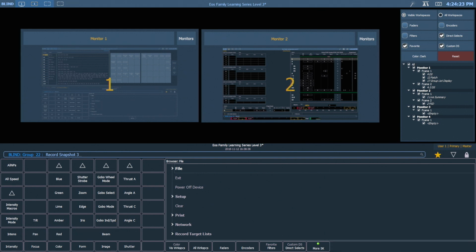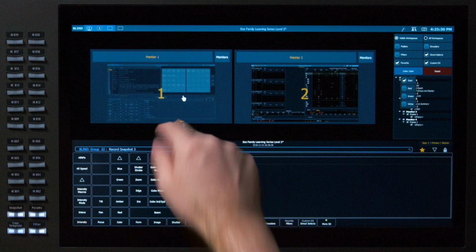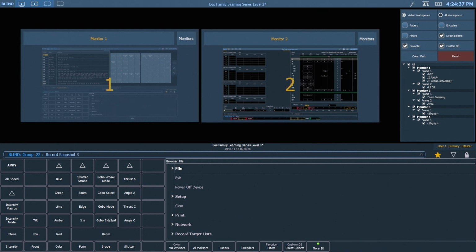You'll notice that we can touch and deselect any of our monitors, and that will allow us to only record the other monitor. I'm gonna touch that back on to be included. You'll also notice on the right-hand side, you have visible workspaces or all workspaces. The snapshot can include just the workspaces that are on your screens or all of the ones that are hidden and their layouts as well.